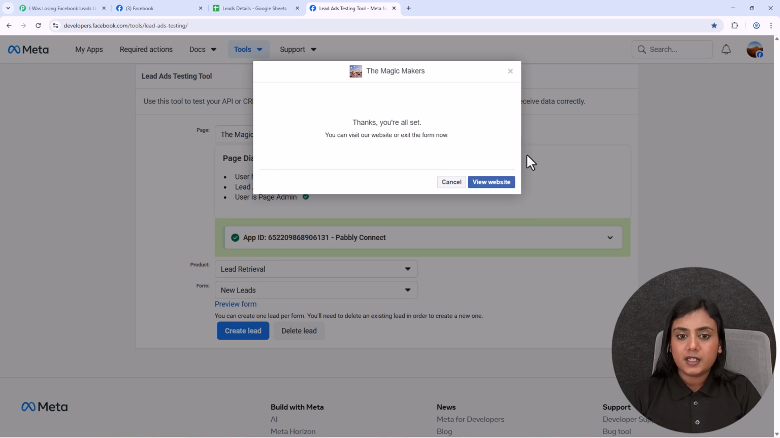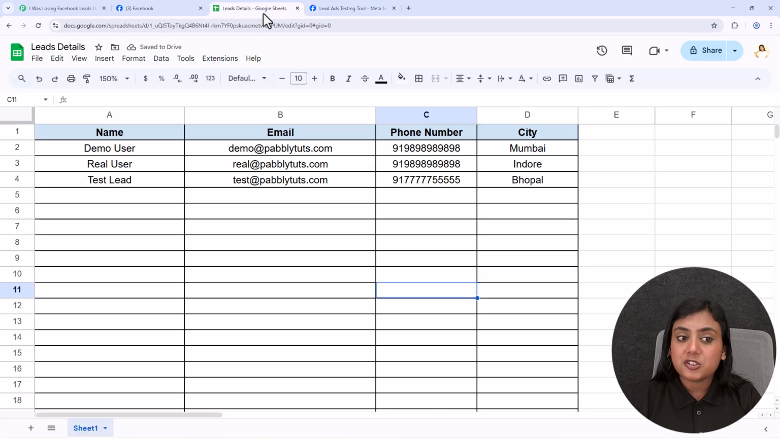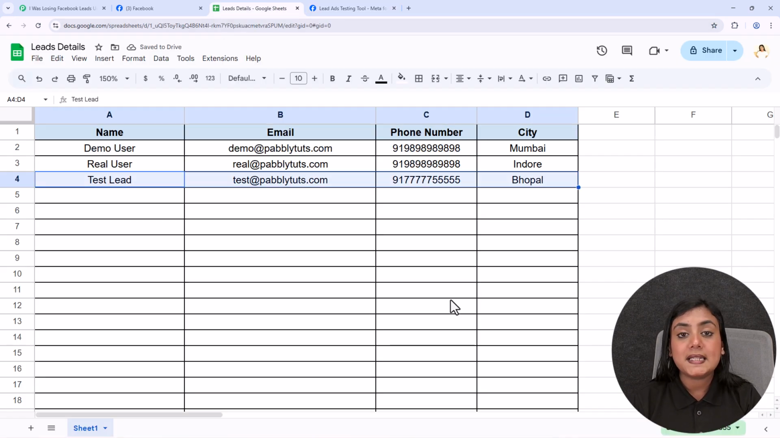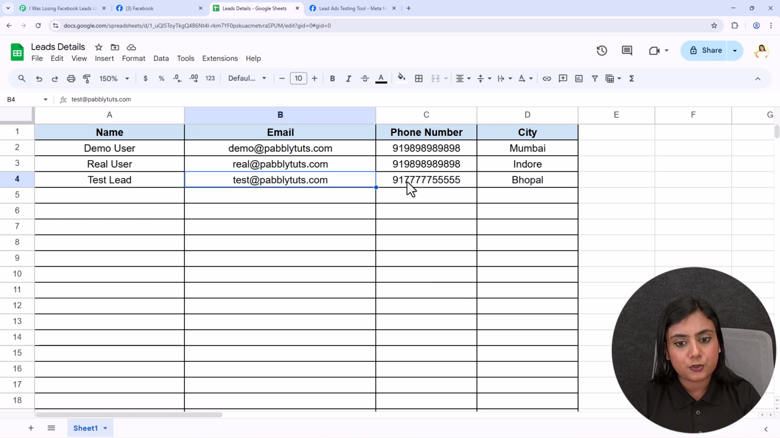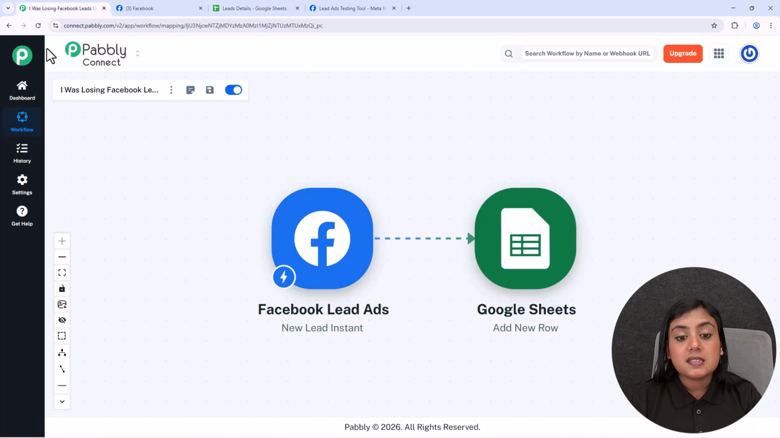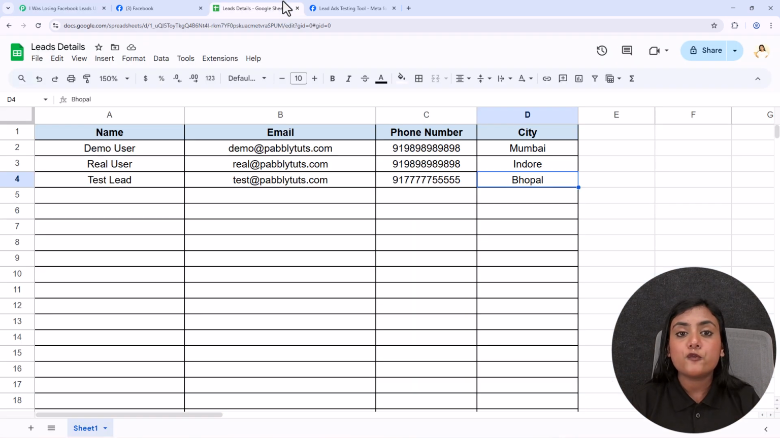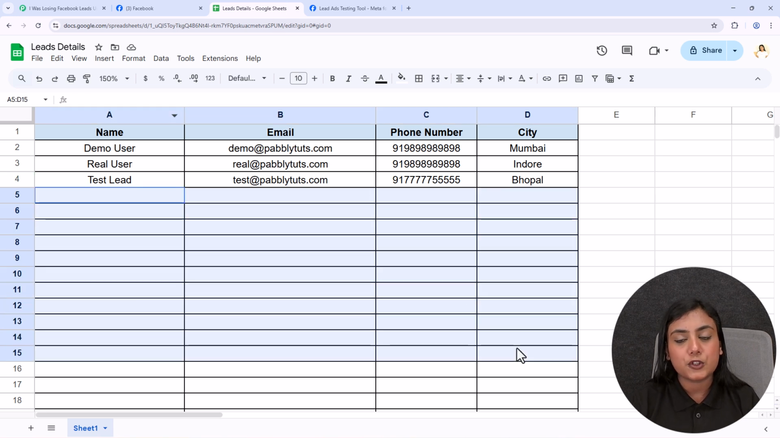As soon as I've done that, you will see right here, it says thanks, you're all set. And if I open my Google Sheets, you will see yes, the record of the lead's details has been added. Name is test lead, email is test@pabblytudes.com with the same phone number and the city as Bhopal. So this is how this automation has worked for me. Not only this one test lead, in real time, if you receive multiple leads through Facebook lead ads, in a similar manner, you will see in front of your eyes the record of the leads being created inside your spreadsheet like this.